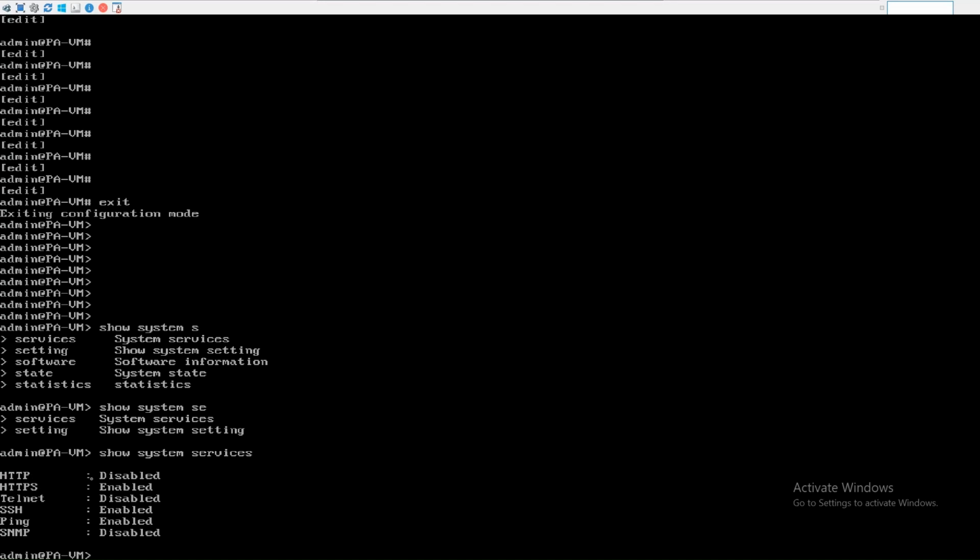You can see that HTTP is disabled, HTTPS is enabled, Telnet is disabled, SSH is enabled, ping is enabled, and SNMP is disabled, right? So I told you only three management services are enabled on your management interface. That is for checking the reachability by using the ping service, and by using HTTPS and SSH, sorry, you can access the GUI console and CLI console, right?